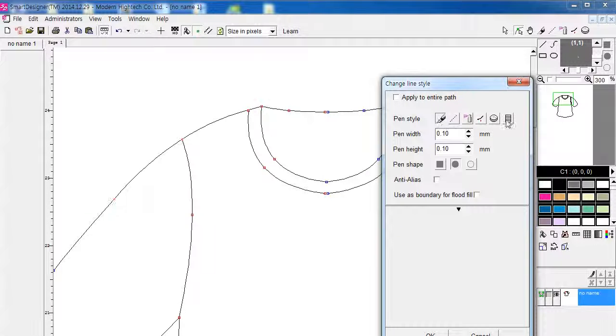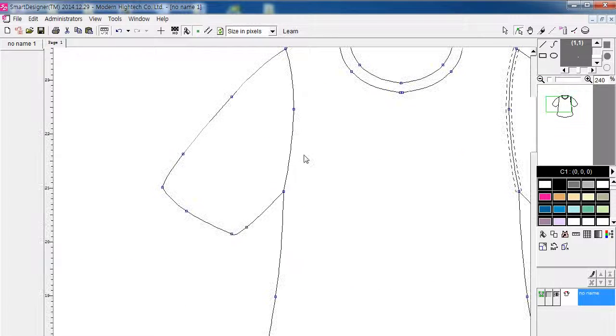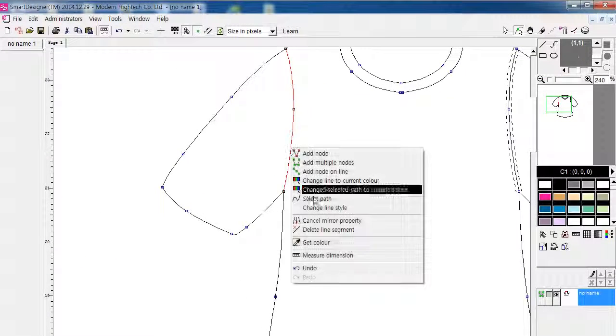Or even this is the rib pen for the wristbands. So yeah, this is how you do it. When you click OK, you can actually find your design changed into different lines like this.